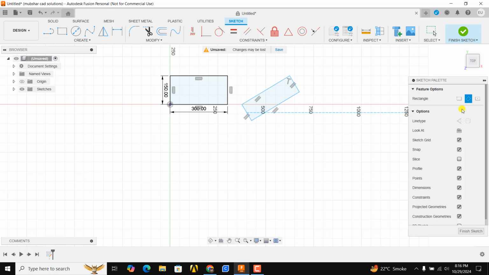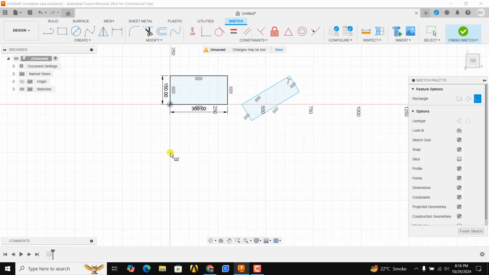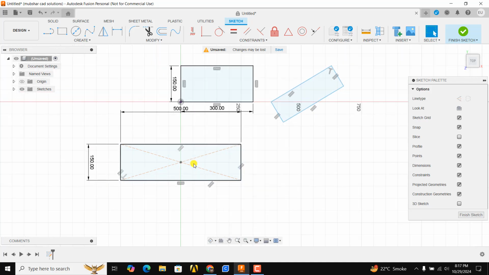After that we have another type which is called the center rectangle. Click on this, and this is my center point, and I can give a value like 500, Tab, 150. We can see that this is not fully constrained, so I will give it a value from the middle of this, and we can notice that now this is fully constrained.